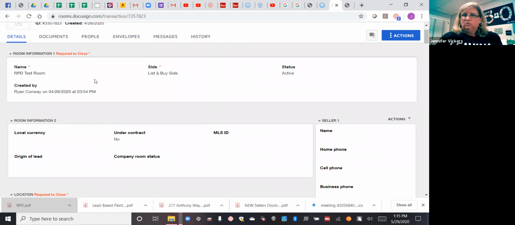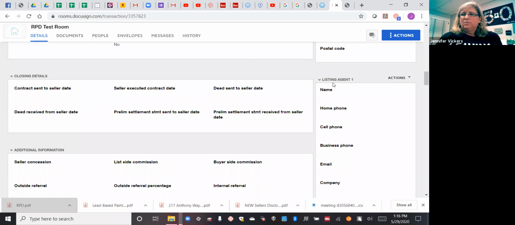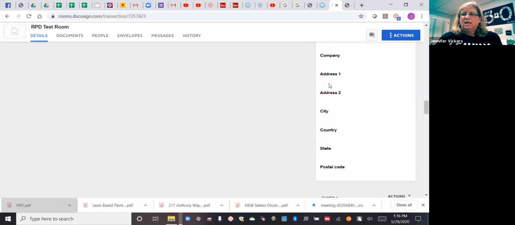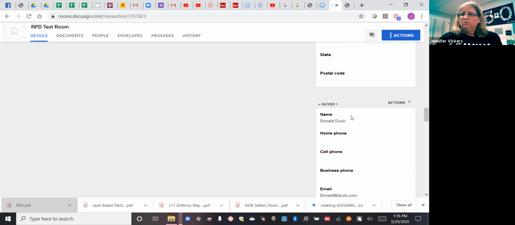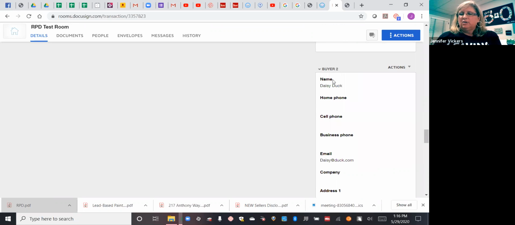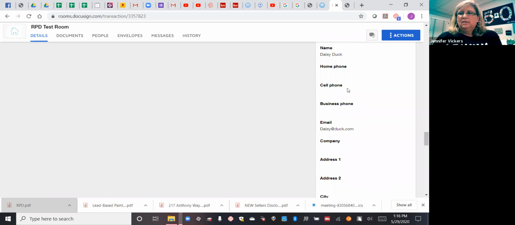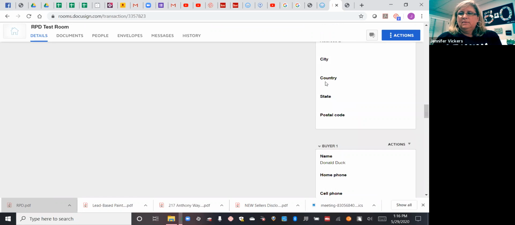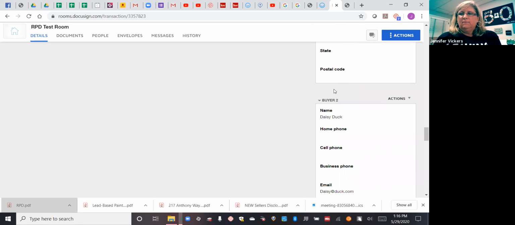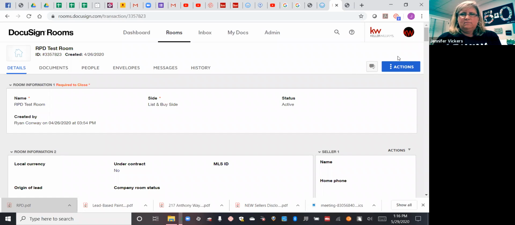this is a buyer's side. So I don't have the seller, so I don't put down the seller. I'm not the listing agent. I have buyer 1 here. I have Donald Duck, and then I have Daisy Duck as buyer 2. You need to make sure that you have an email address for them. And I can go in and put in my information too, I think, if it'll allow, since I don't know if I'm.